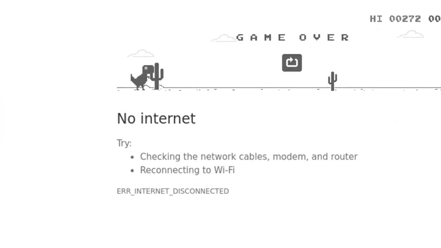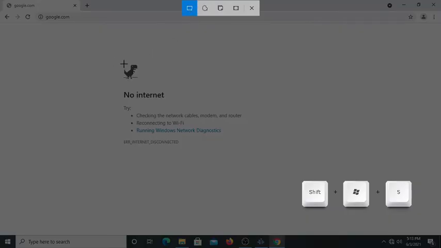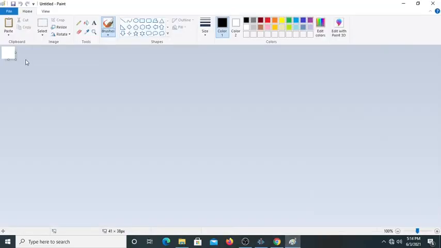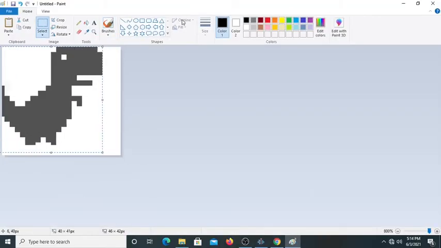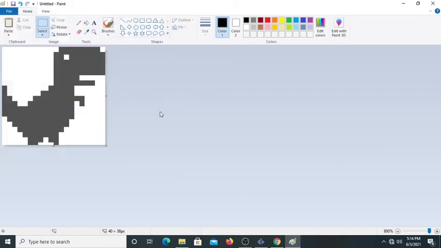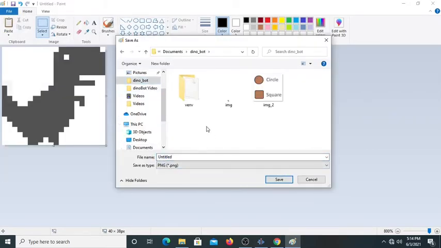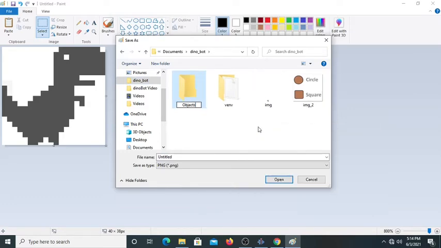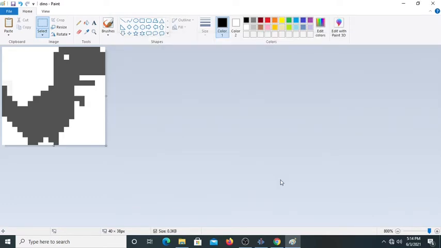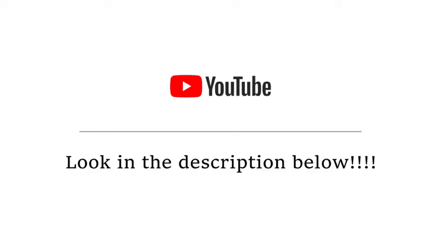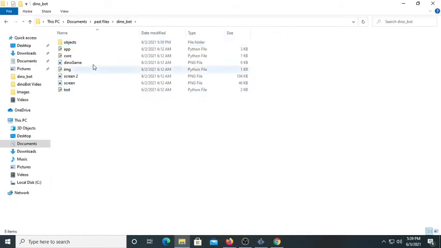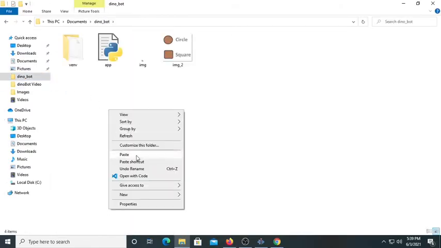For locating the T-Rex, cacti and the birds, we need to save images of them. The image size should be the same as it is on the screen. You can take a screenshot and just crop the object we want to locate, and save it in image form. If it's time consuming, no problem. I have put the project link in the description below. You can download it and then copy the objects folder from there to your project workspace.